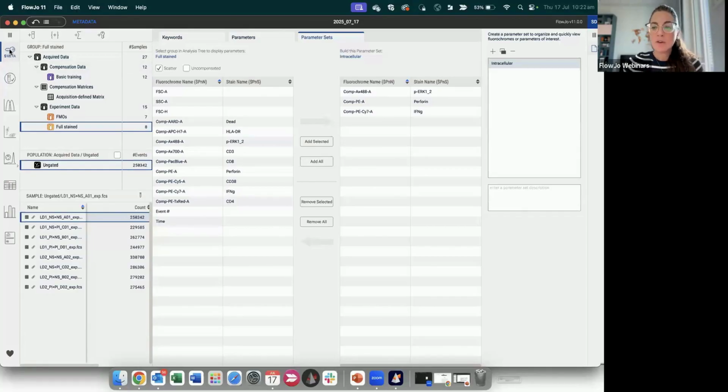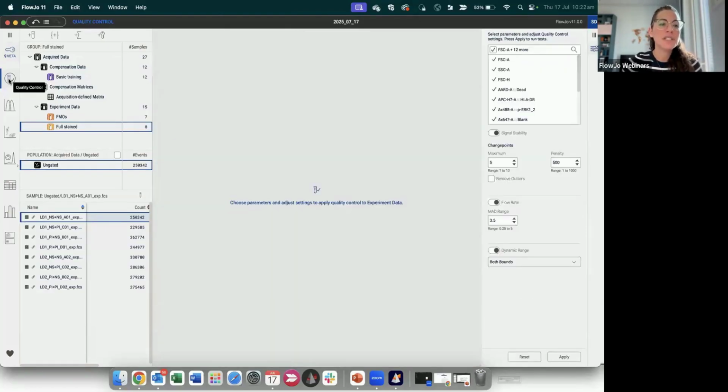So once we have correctly annotated the data, we can move on to the next step, which is quality check. So the quality check icon is pretty much the same as the one that we had in FlowJo version 10. So if I navigate to the QC right here, I will see that I can now finally QC my data.